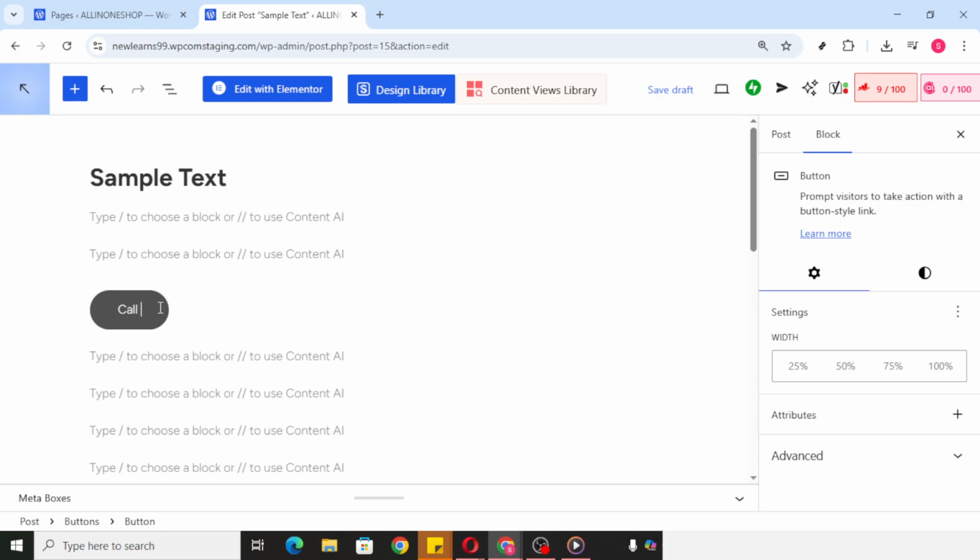Now set up the link. In the link field, enter the type of action you want. For a phone call, type tel:, followed by your full number in international format without spaces, like tel:, then a country code, your number.